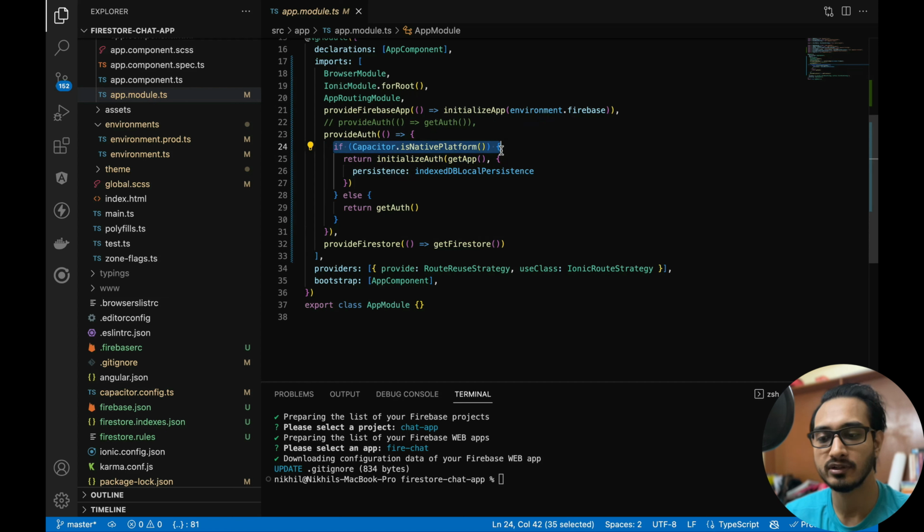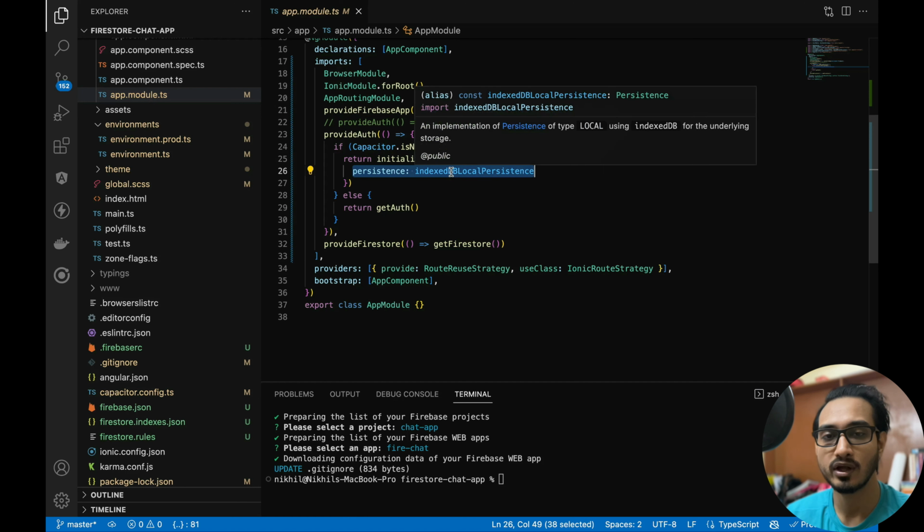I'm just checking out here whether you are using a native platform or not, means the device in which you are using this particular application, is it a native one or not? If the answer is yes, then it is going to initialize auth, get the application, and set persistence to IndexedDB local persistence.